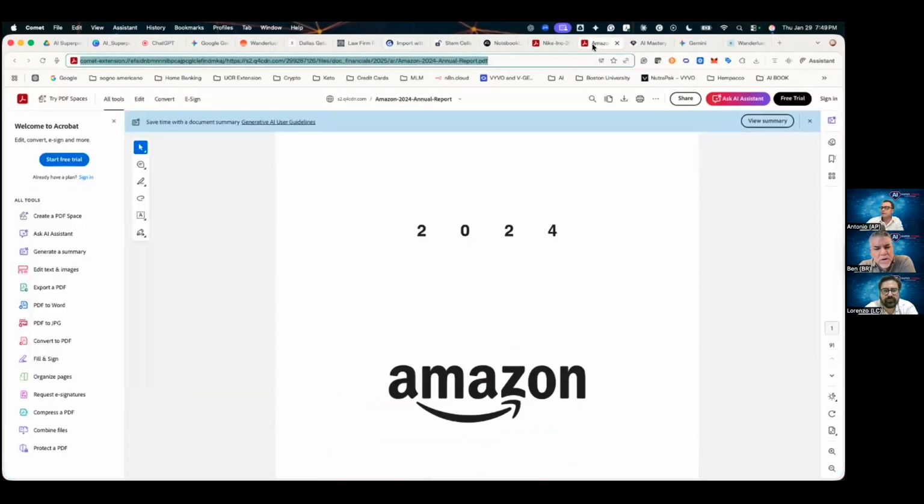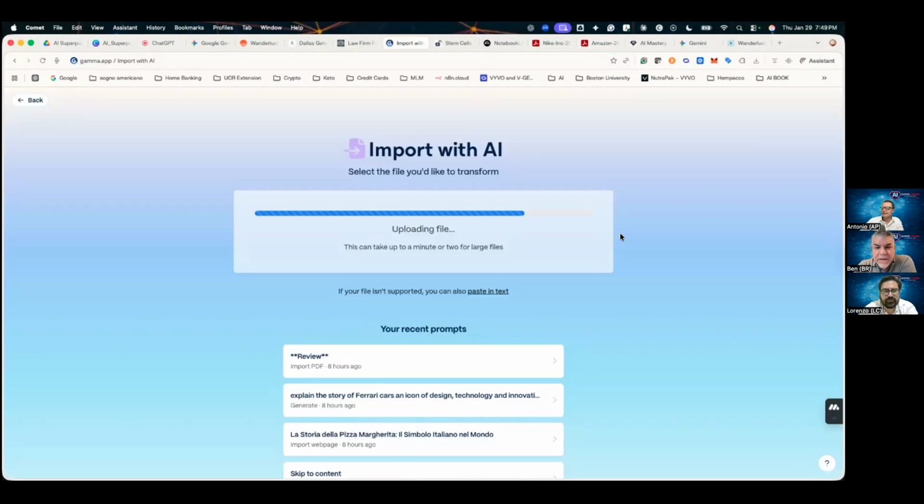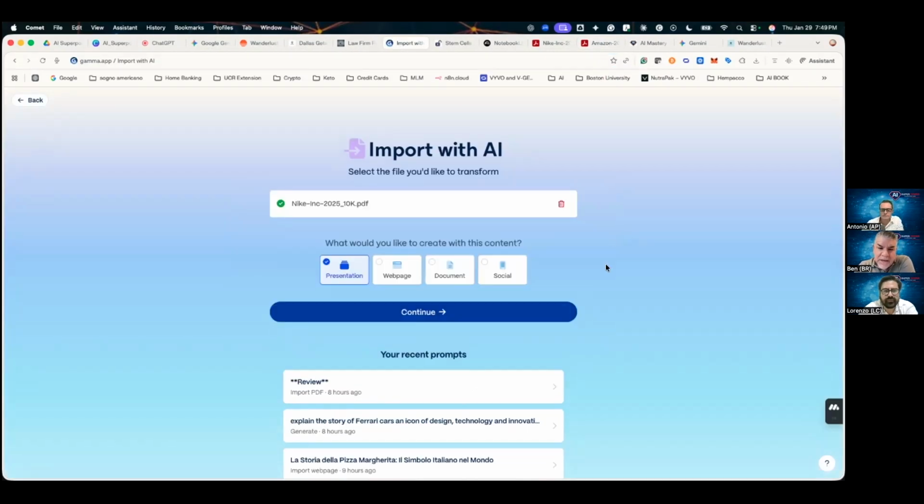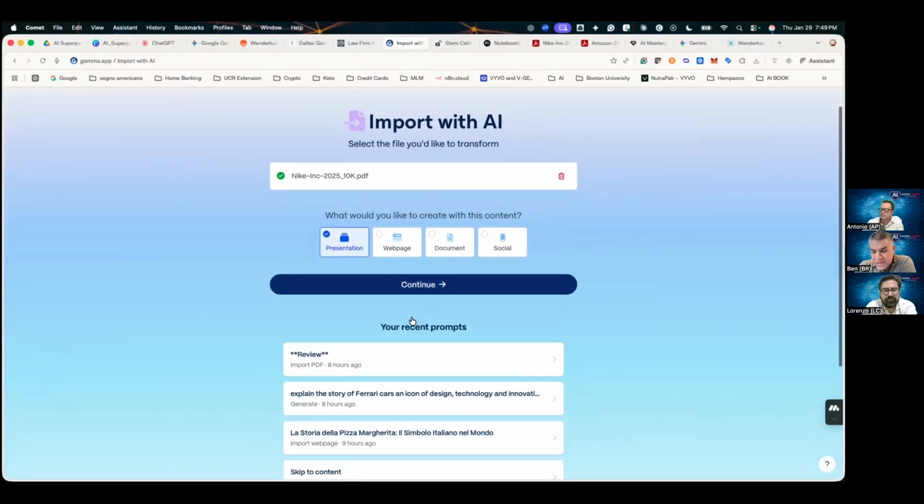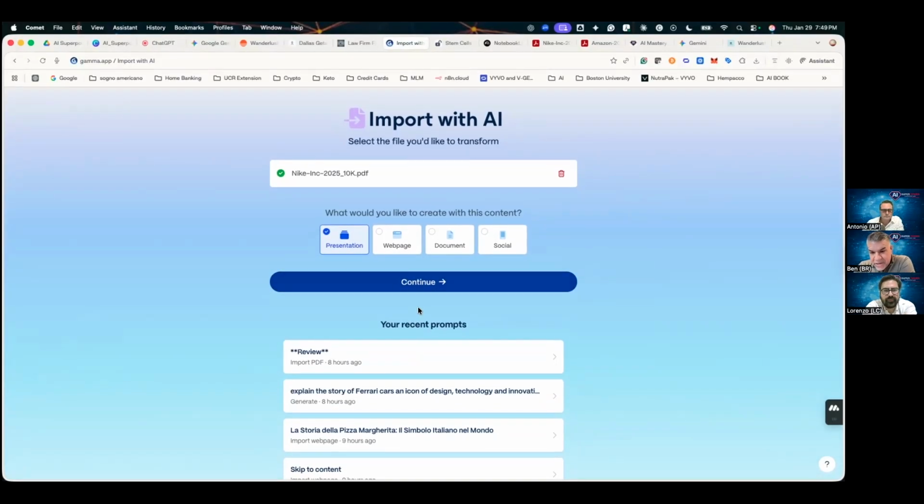We also have Amazon, so we can also try with Amazon. We have the Amazon annual report. And as Antonio's putting this together, here's what's amazing: if you imagine that you're getting ready for a meeting or a presentation and you're putting a presentation together, you're going to see what we do here.